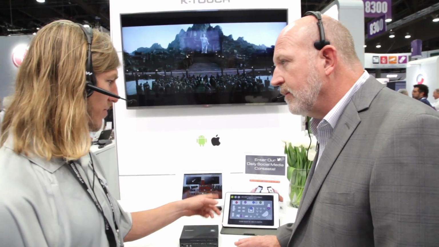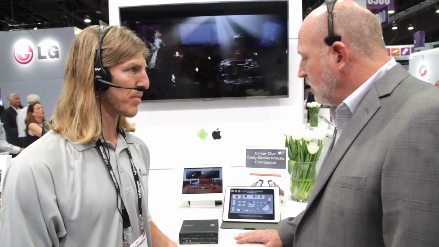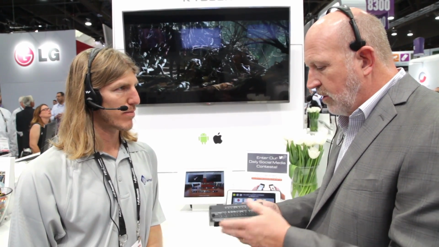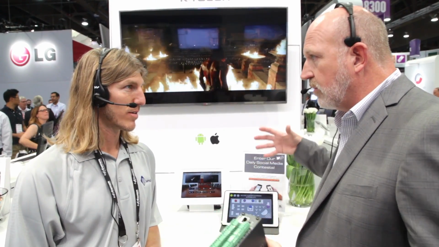How many controllers can you have operating at once? Well, you can link them together. We have multiple versions of this, some bigger, some smaller. This particular model, I think, is 64. Oh, wow. But I think you can pull these things together to create a bigger system.